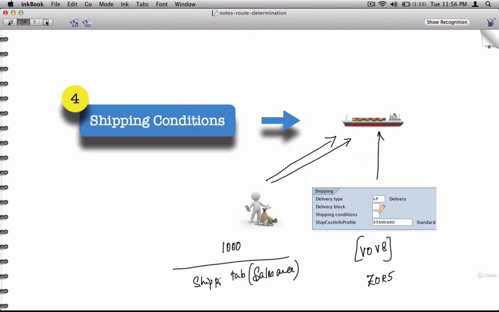However, if you have shipping conditions defined for a document type that you are creating an order for, this will override the shipping conditions that are coming from the customer master. So shipping conditions in the sales document also play a vital role in determining the route. Now we are seeing all the parameters step by step and their background, and in the next couple of slides we are gonna put all these things together and finally see the config as to how route is determined.